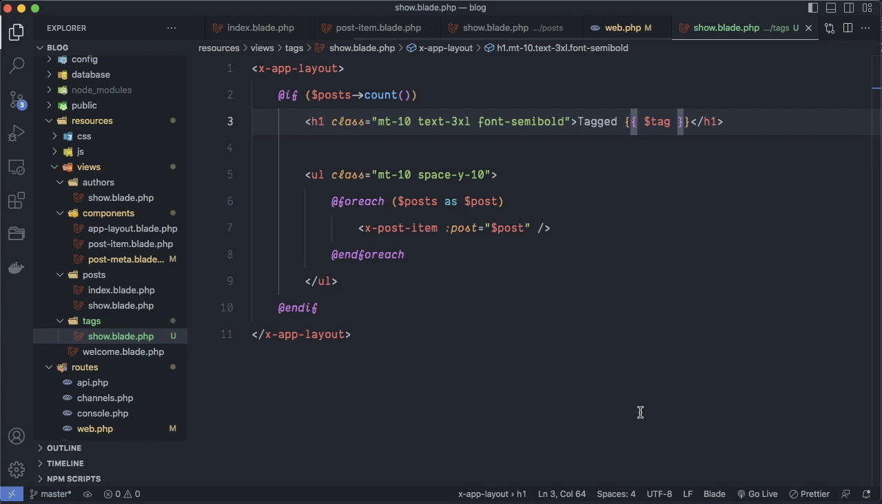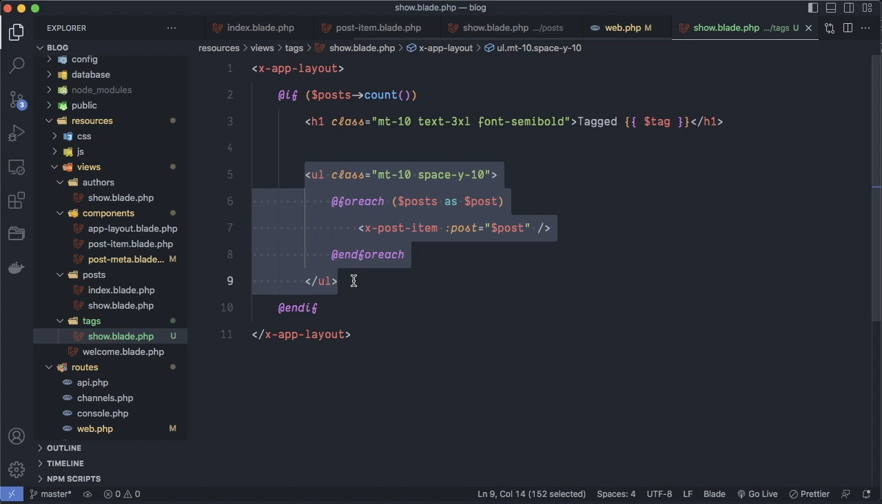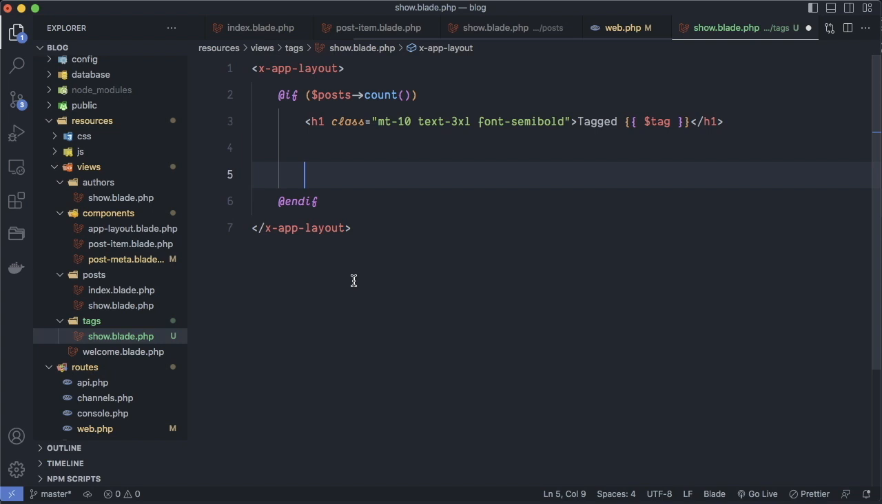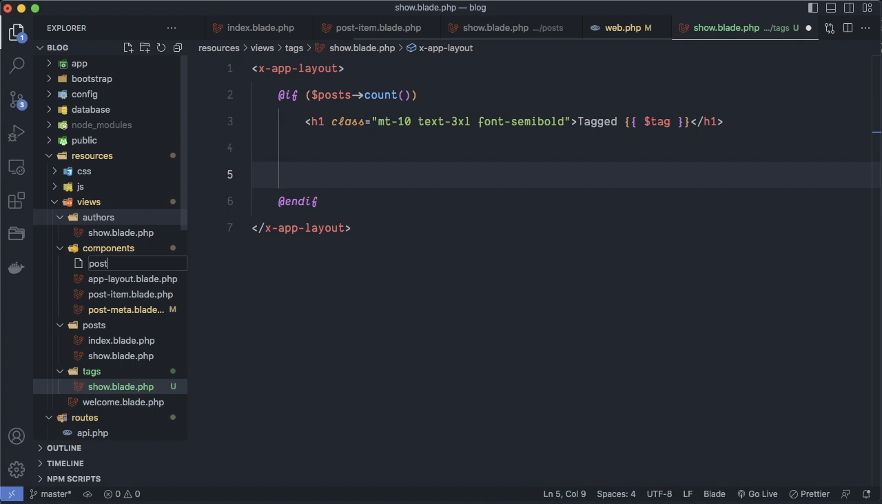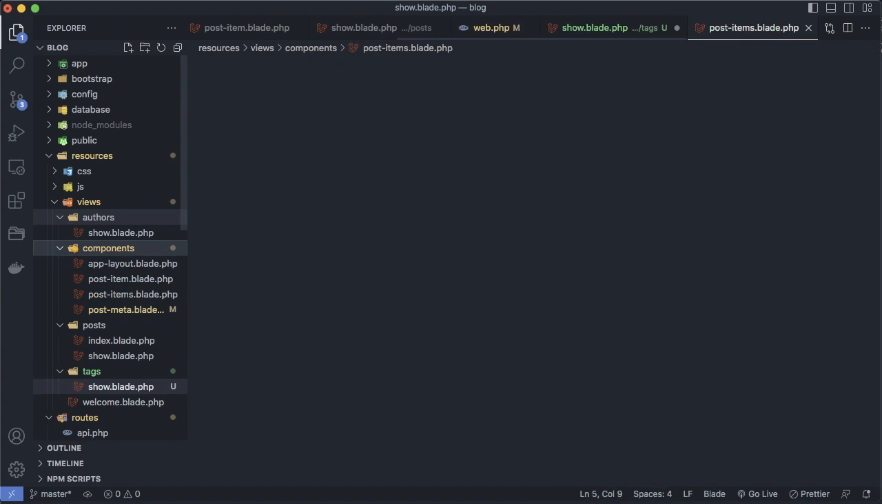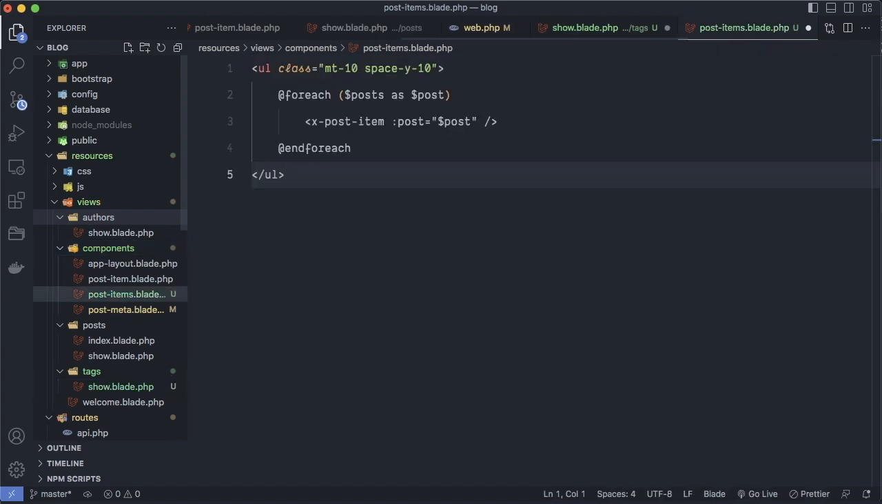Alright, before I finish this video, I'll put this foreach loop into a new component. So, I'll cut this code. Then, I'll go to the components folder, create a new file, and call it post-items.blade.php. Inside the file, I'll paste the previous code.